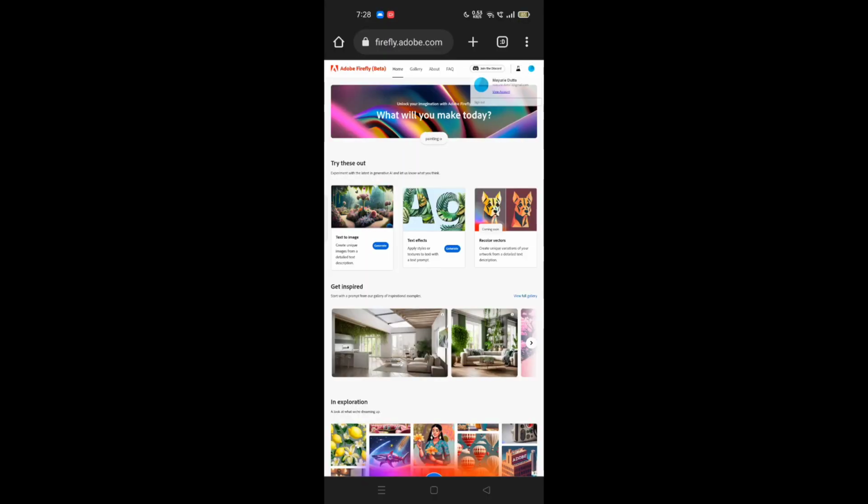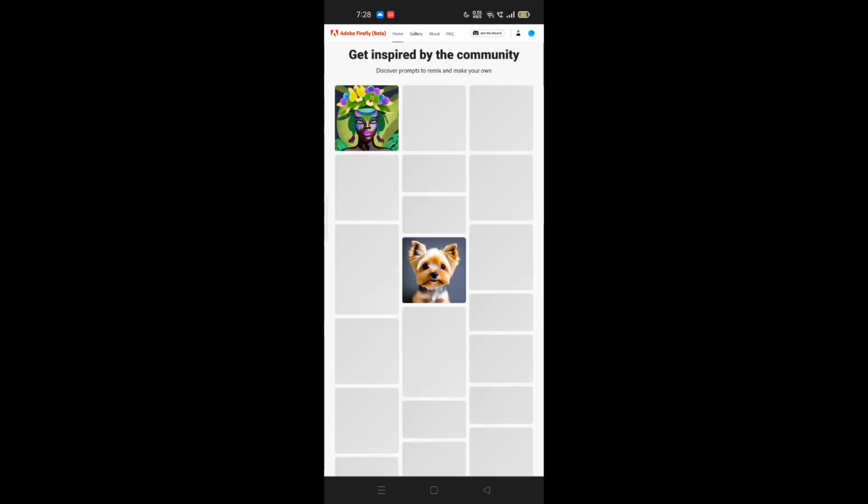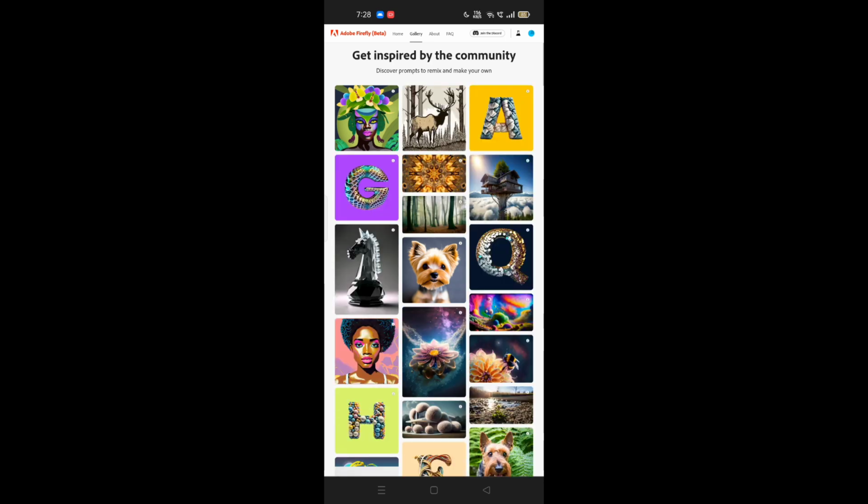You might have heard that Adobe has just entered the AI game, and they have done it in a big way with Firefly. In this video, we'll be giving you a tour of Firefly, its coolest features. Let's start with an overview of what Firefly can do.